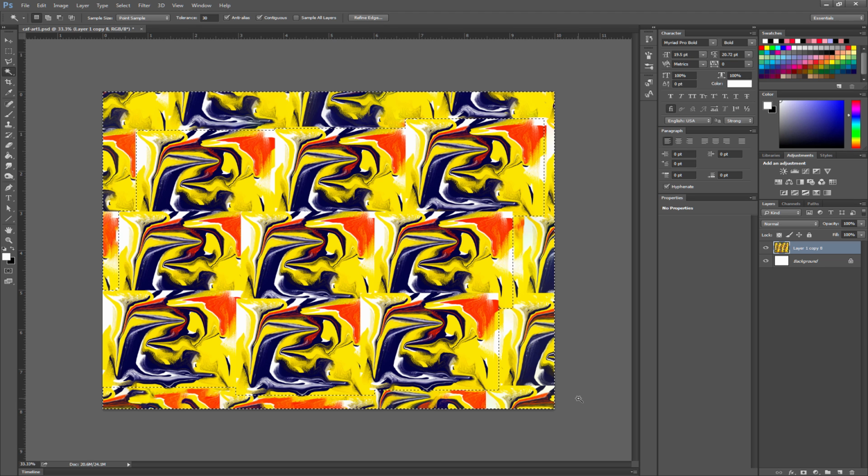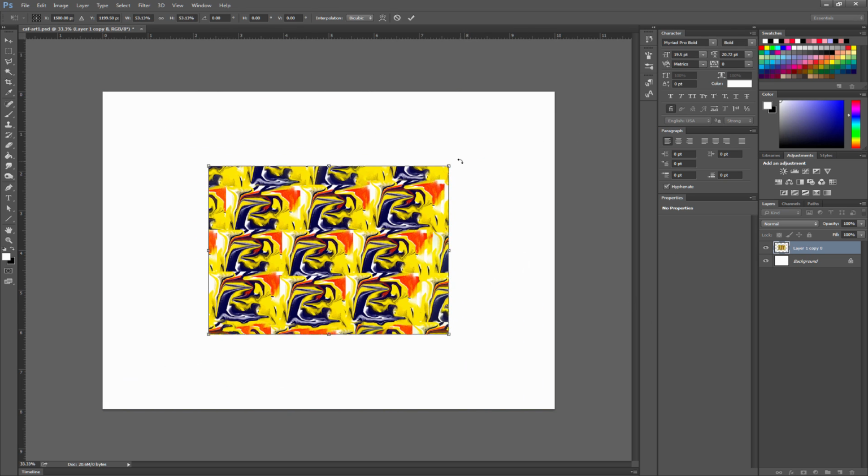Now, depending on how big you make your canvas, it may take a while to fill this in. Mine did it pretty quick. I'm going to hit Control D to make the selection go away, and you can see that it went ahead and filled in some of the pattern here. So now, that wasn't very challenging. Let's make it a little more challenging.